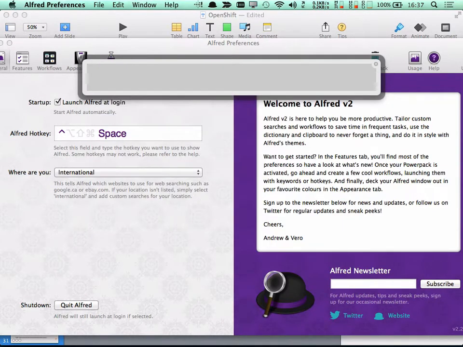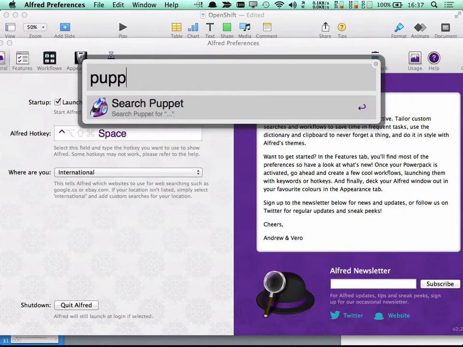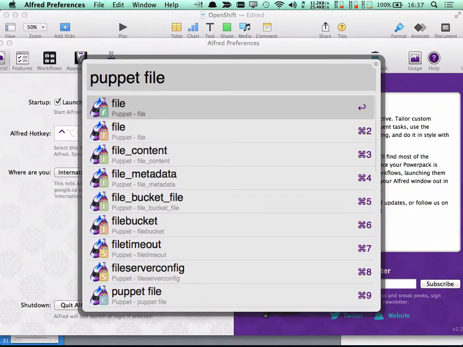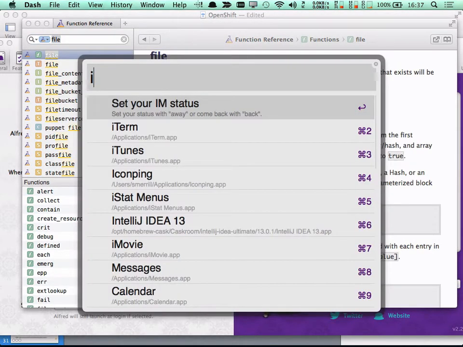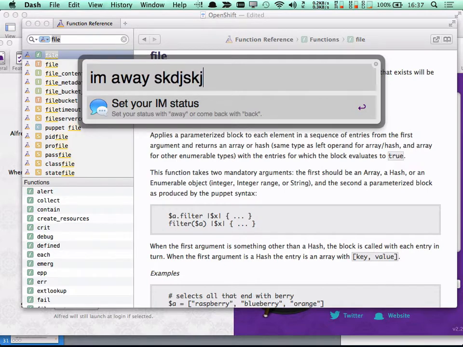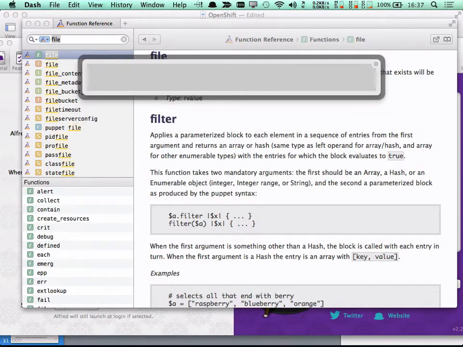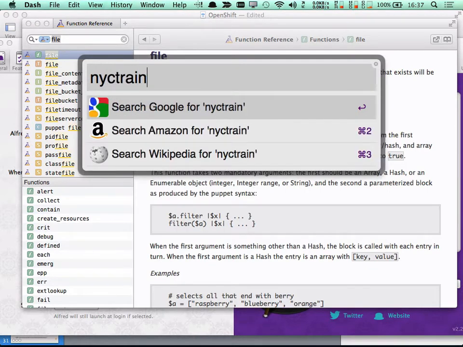One of the coolest things that Alfred has is integration with Dash. So let's say I want to look up the Puppet file resource, I can do that, and then it'll open Dash. Or I can have an IM script that'll set all my stuff to away. There's some really neat stuff that you can get with Alfred workflows.